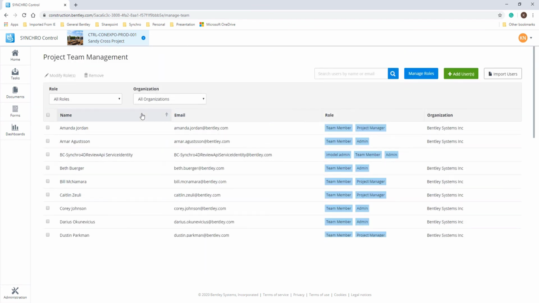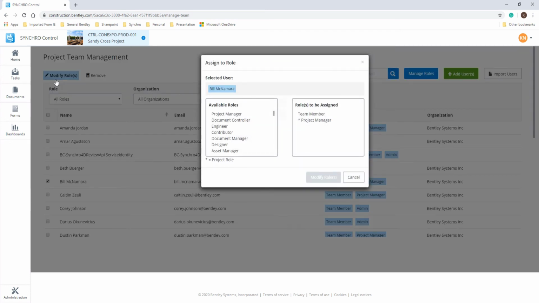To modify user roles or delete users, a user must be selected. The column to the left of the user's name is a toggle box to select that user. Once a user has been selected, the modify roles and remove icons become available. When the modify roles icon is selected, another dialog box will appear called Assign to Role. This dialog box has two columns. On the left are available roles to add to the selected user. On the right are roles currently assigned to that user.